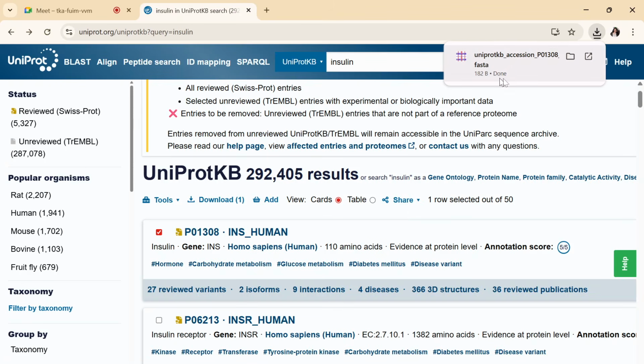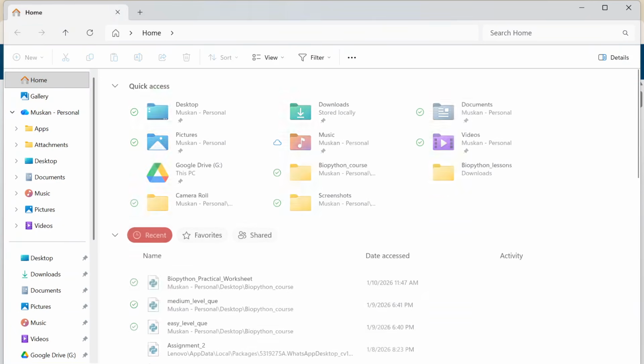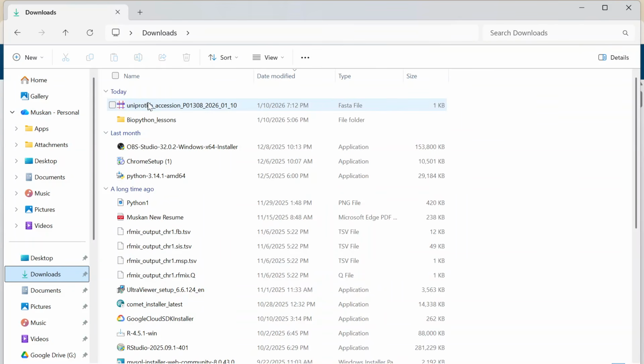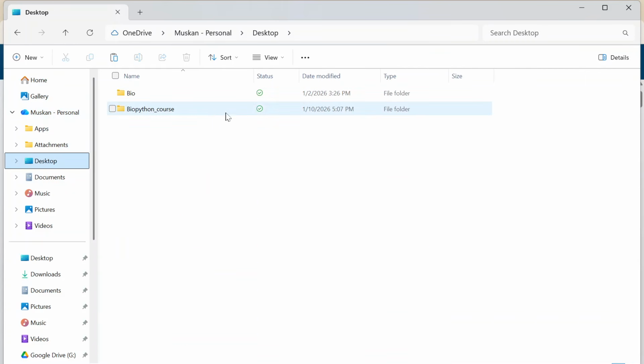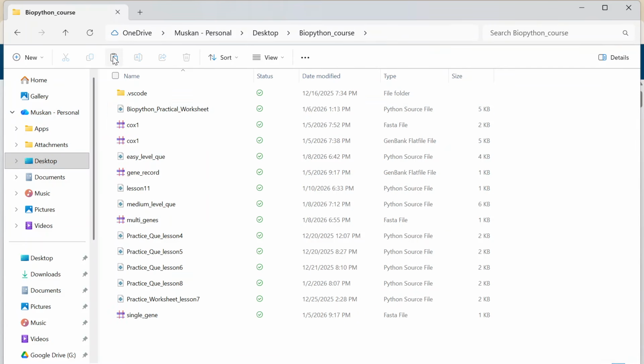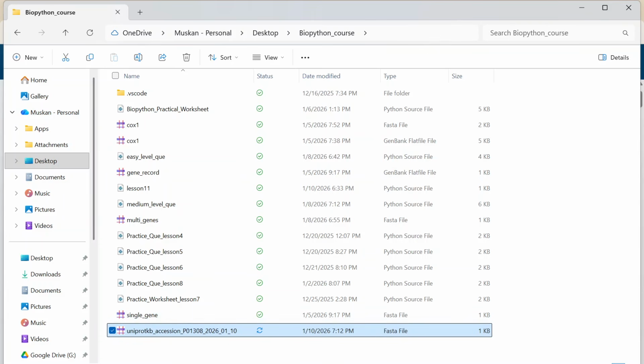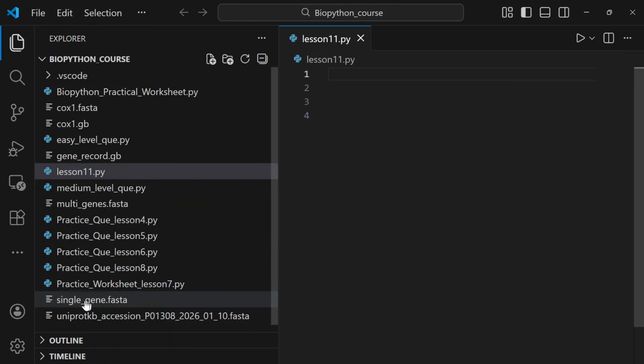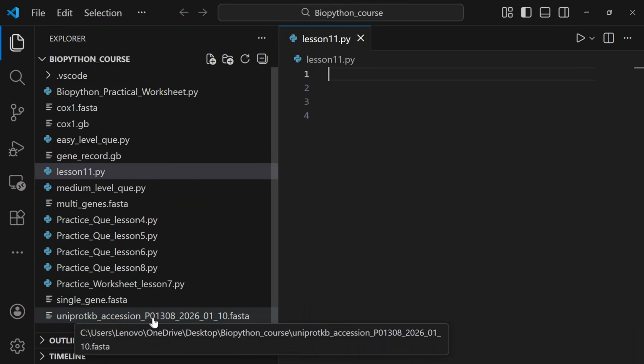Okay, now as we can see, this file has been downloaded. Now we will go to the file explorer section. Here we will go to the downloads. Now I will cut this file from here and I will paste it in my folder. Okay, this is my folder in the VS Code, so I will paste it here. Okay, let's open our VS Code and let's see if this file is showing there. Let's open VS Code. So here we can see our file that we downloaded from UniProt is available here because I pasted it in my folder.